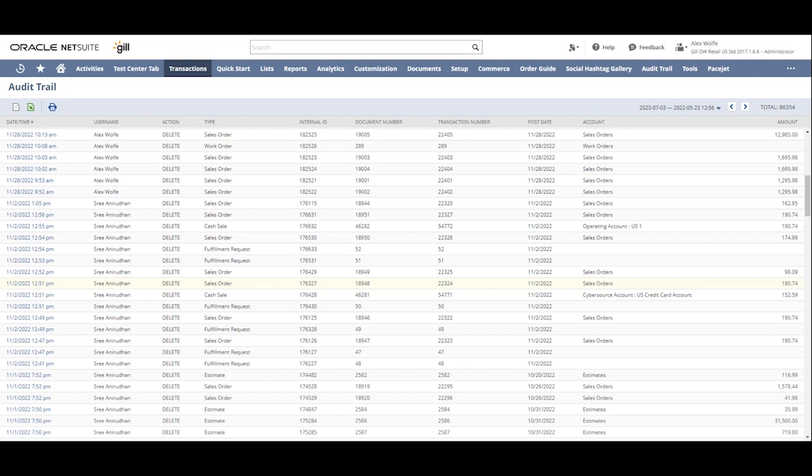The Audit Trail is an invaluable tool for system administrators. I have personally used this tool many times over to help me understand everything from underwater inventory caused by deleted inventory adjustments to permission changes that needed to be made to roles.